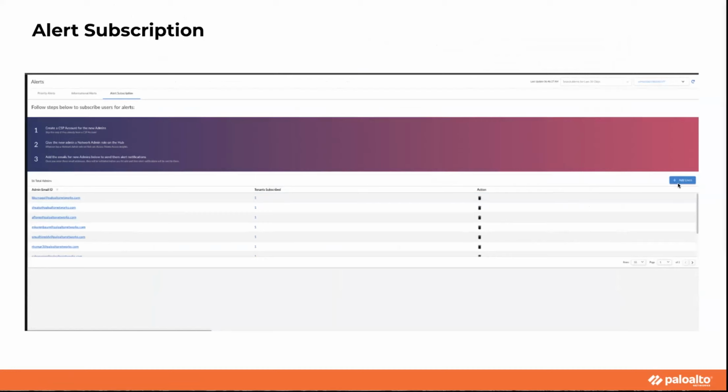The user should be admin. Prisma Access Insights admin will be able to add users to the alert subscription. And if the user is not added already there, you can change the role on the Prisma Access hub, apps.paloaltonetworks.com. You can change the role or assign a role there.